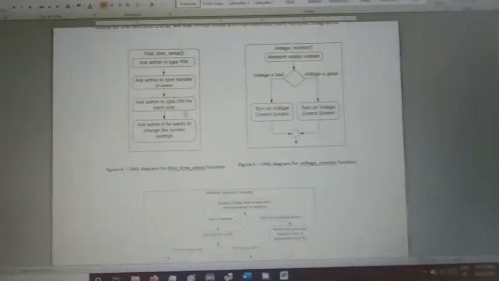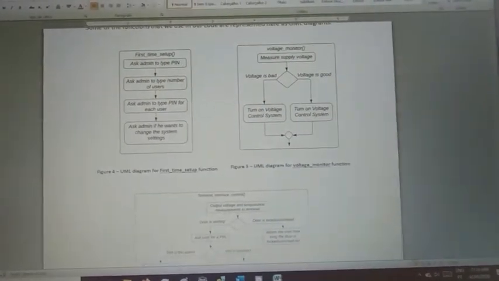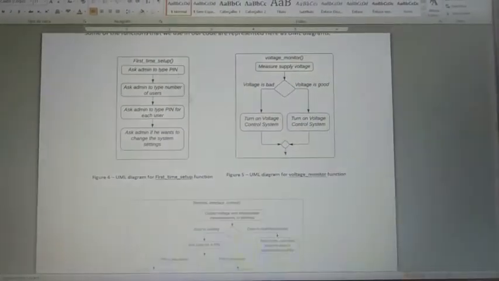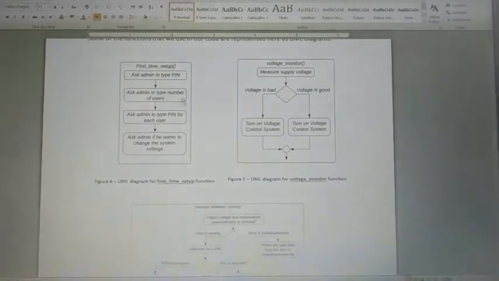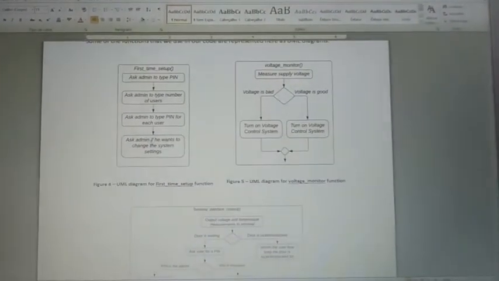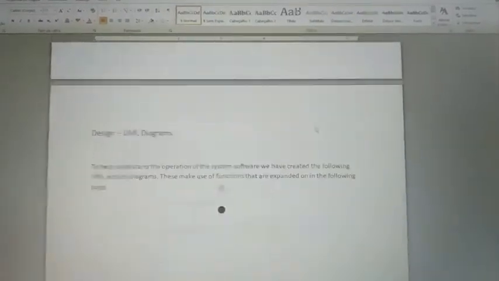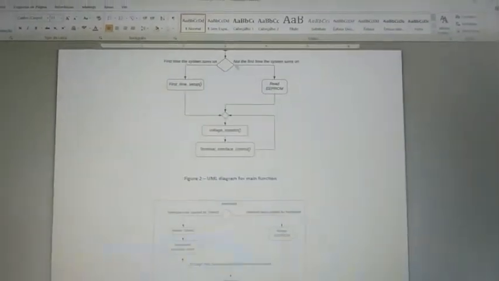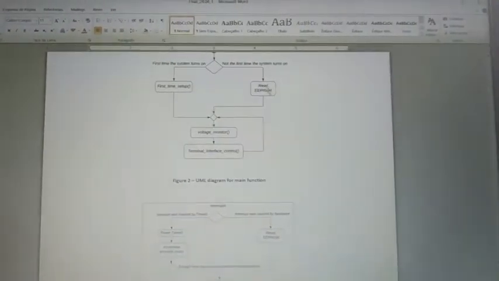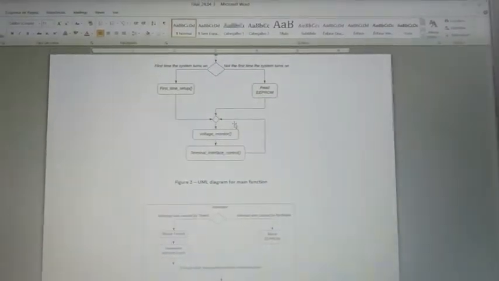That's explained down here. So what's going to happen is we're going to ask the admin to type his PIN, then the number of users, then a PIN for each of those, and then we can ask him whether he wants the settings menu or not. And then if it's not the first time turning on, we can just read the EEPROM immediately and get all the information we need from that.